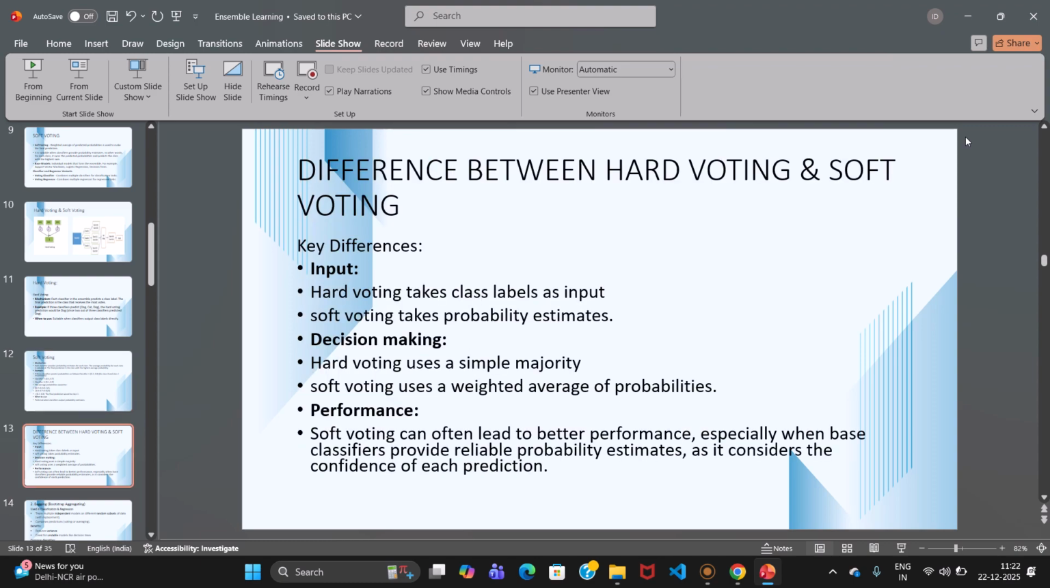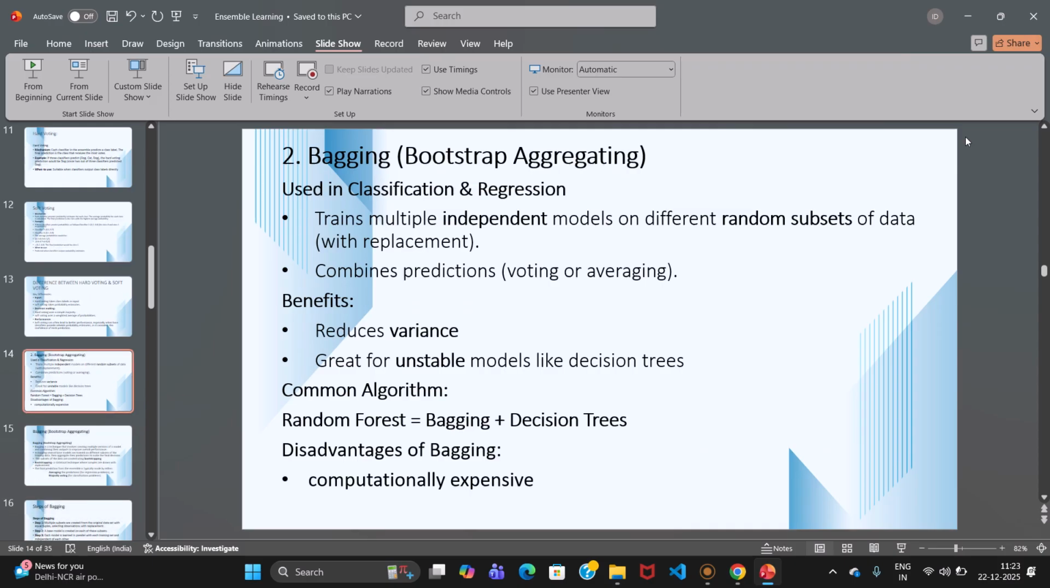And the main difference between hard voting and soft voting is that hard voting takes class labels as input, whereas soft voting takes the probability estimates. And when it comes to the decision, hard voting decides based upon the majority, and soft voting does it based upon the weighted average of the probabilities.